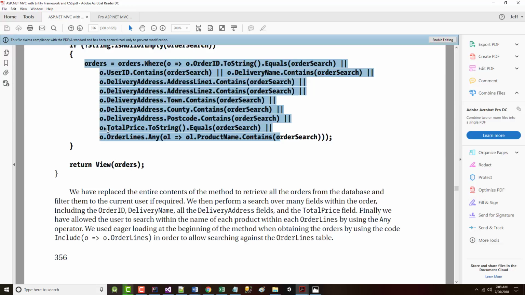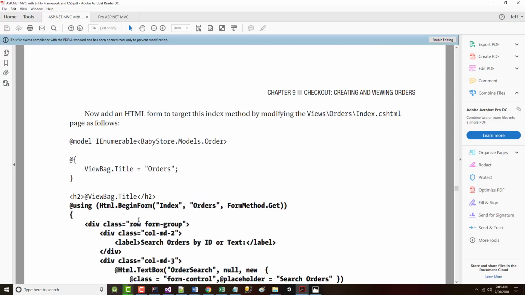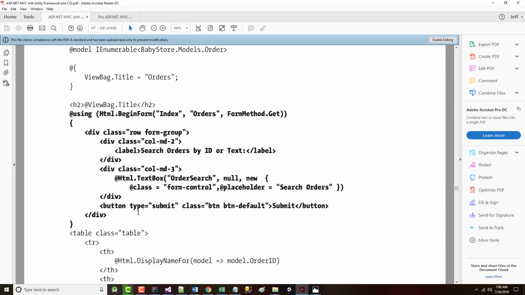We then perform a search over many fields within the order, including the order ID, delivery name, and delivery address fields, and the total price field. Finally, we allow the user to search within the name of each product by using the any operator. So we're using a LINQ query in here to do all this.